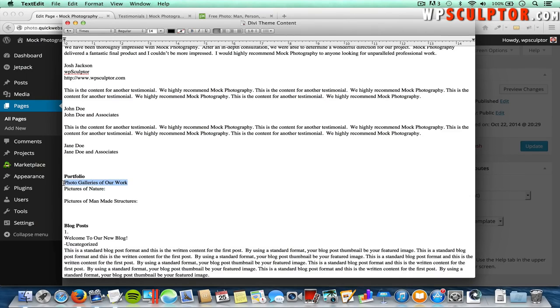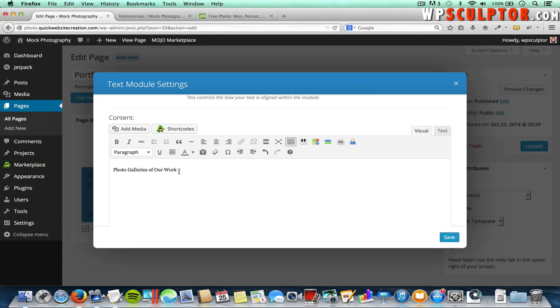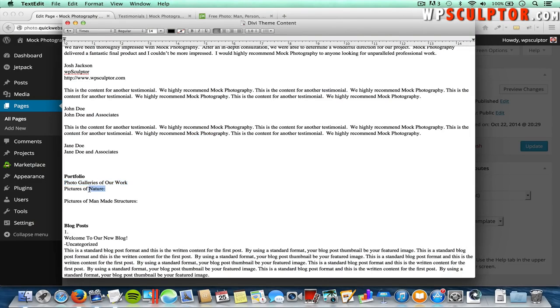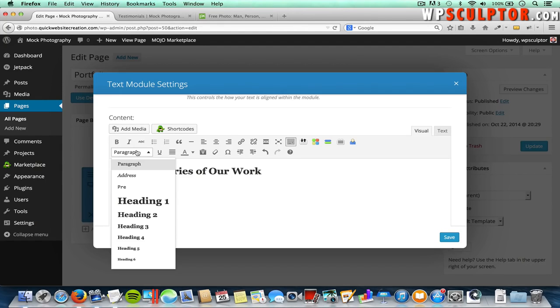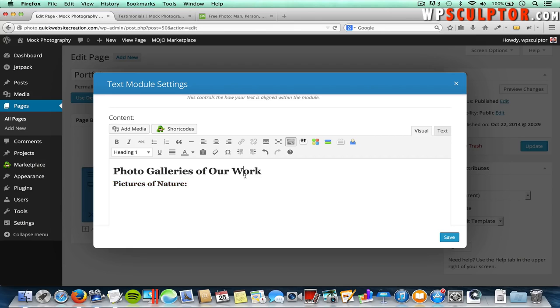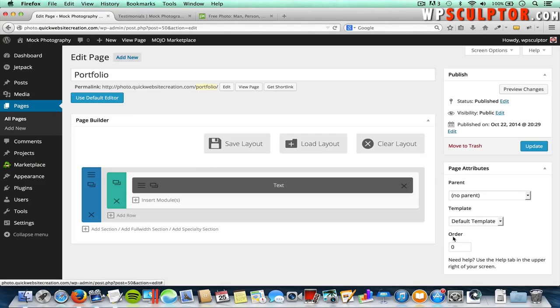Photo galleries of our work is going to be the first line of text. I'm going to paste that in, select it, and choose heading 1. And then I'm going to click here, and then click on Enter on my keypad. And then paste in the second line of text that I want to include. Copy that, paste it in there, and then I'm going to select that, make that a heading 2 this time so it's not quite as big, and then I'm going to click on Save.